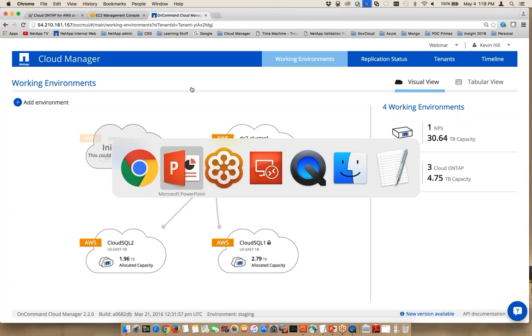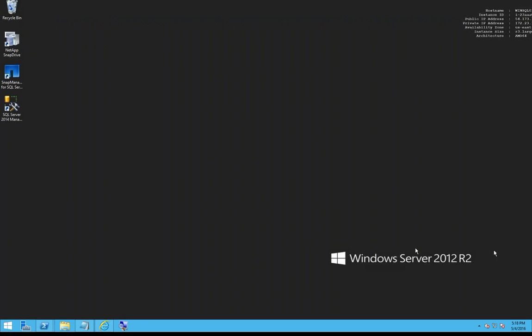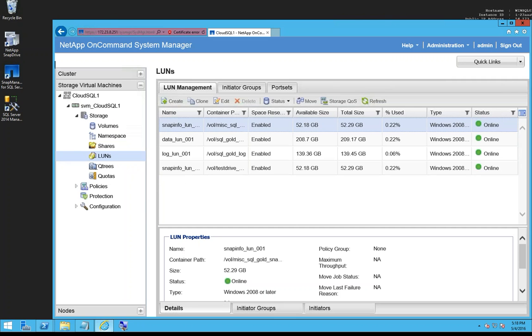So going over to my SQL server, this is my SQL 2014 system. I'm on Windows 2012 R2. What I'm showing you here is the representation of those LUNs within System Manager. So this is the same Cloud SQL 1 system we just replicated the other LUN to. I've got a temporary LUN here. I've got my SnapInfo LUN for Snap Manager, my data LUN, my log LUN.